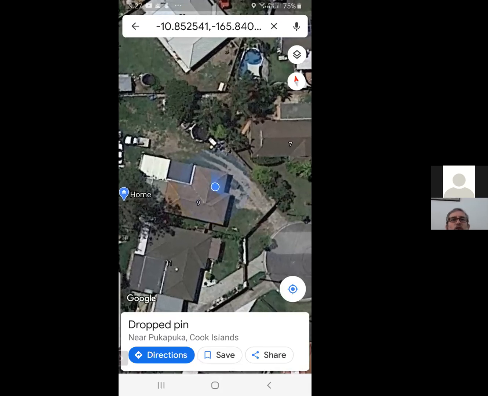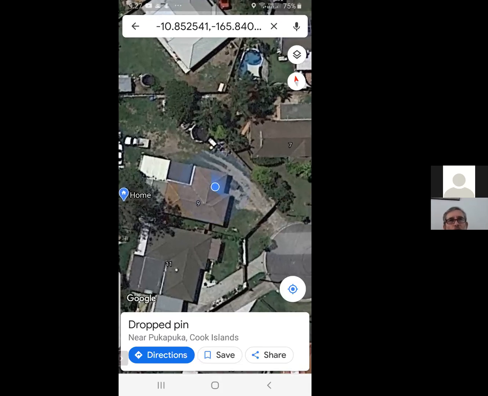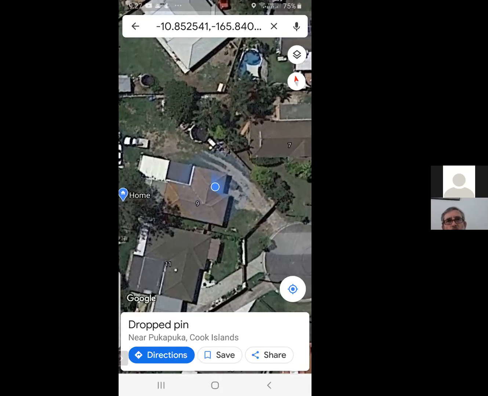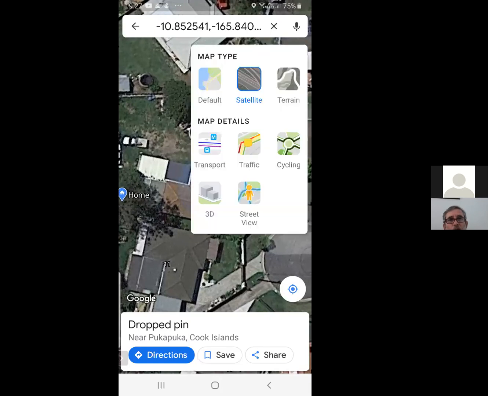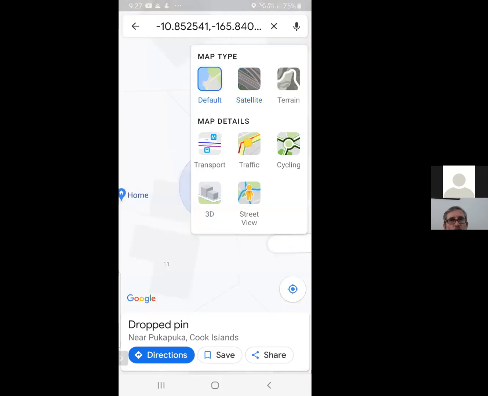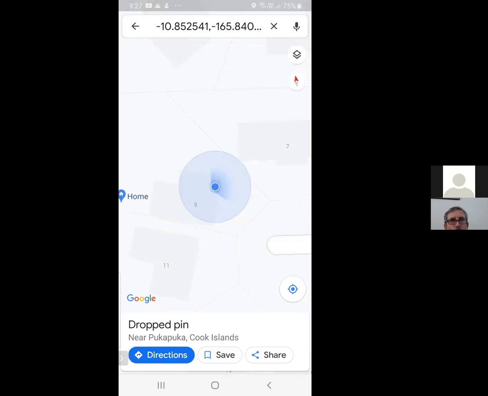If you touch up at the top right, near where it's got the numbers, the button underneath the microphone, and change back to default. Touch default. It's going to go back to a map. Now that's where you probably currently live. If you pinch together, you'll see the name of the street come up.